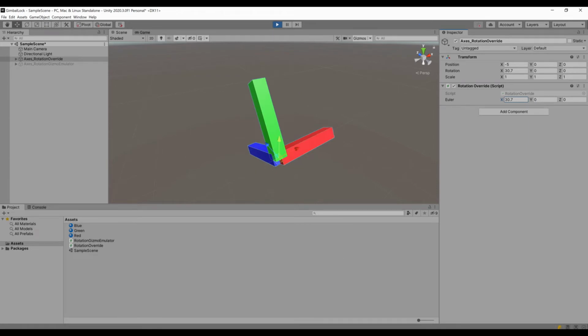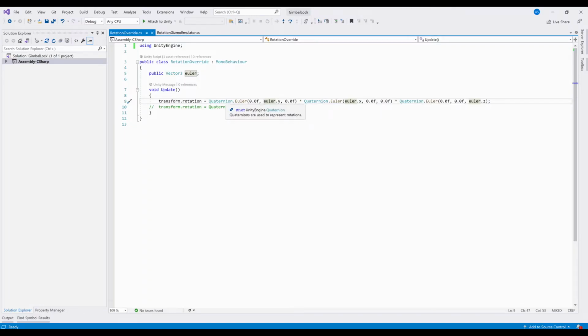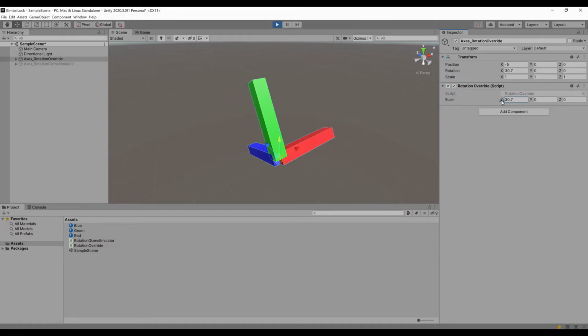Which specifically I typed. I use quaternions to perform the rotation, to construct the rotation. So it is rotating around the x-axis, good. It's rotating about the y-axis, good, and around the z-axis.